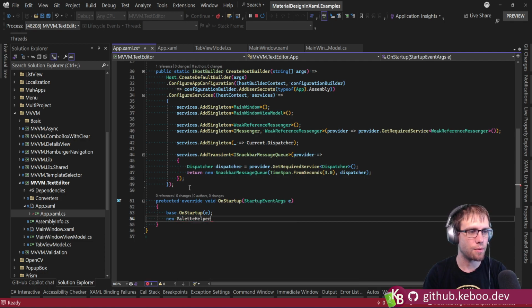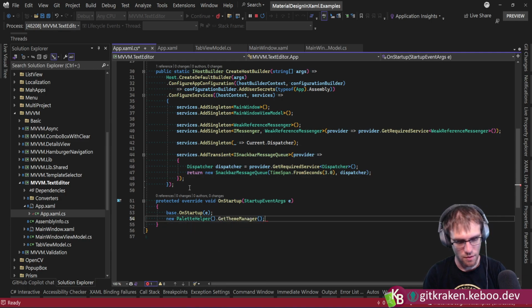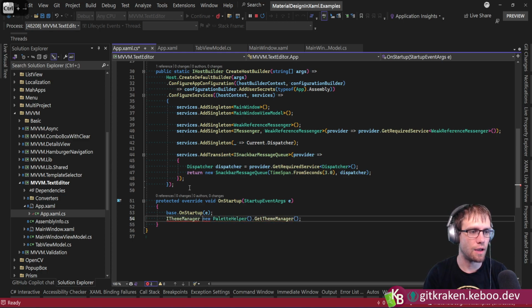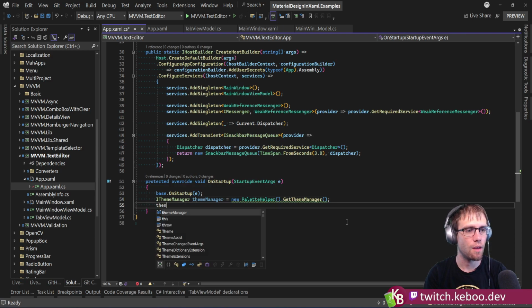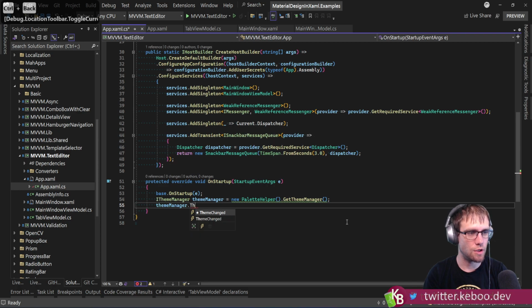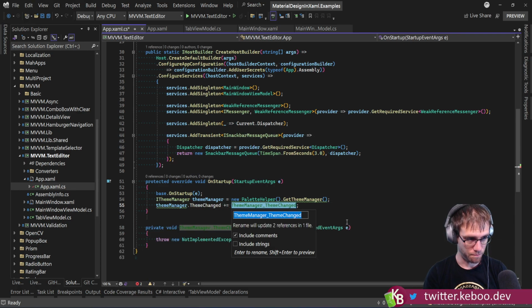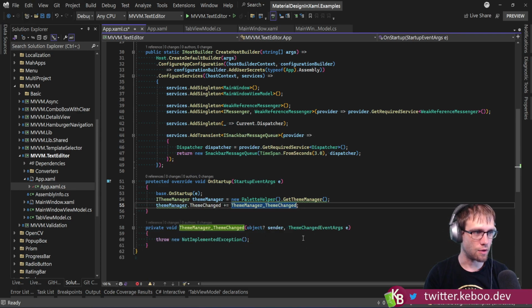New palette helper. Get theme manager. Theme manager. This is how we can actually handle it. Theme manager. Okay. Shut up. I get it. You're unhappy with me. Go away. Theme manager dot theme changed. Implement all the things. Okay.